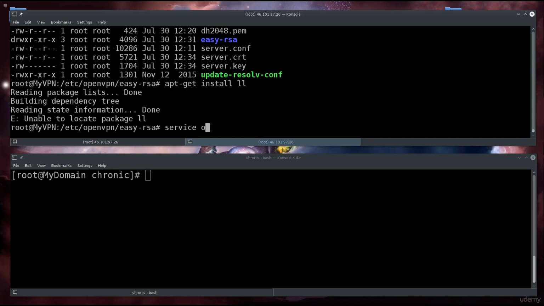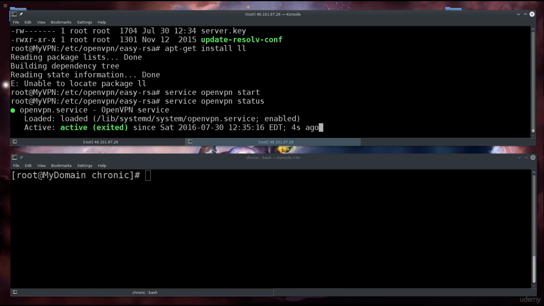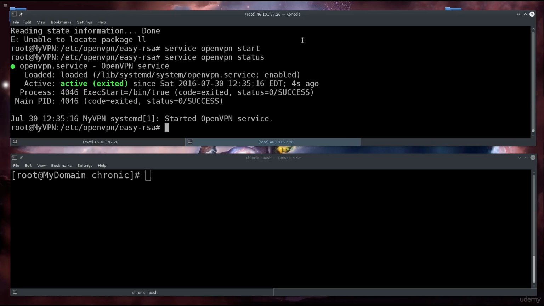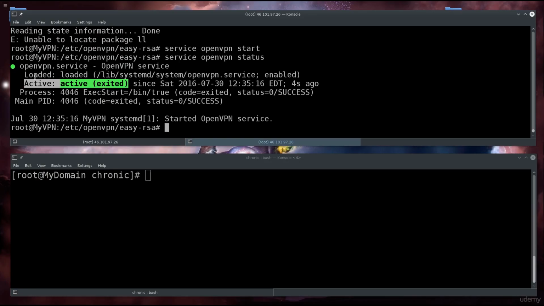So service openvpn start and service openvpn status. This is the line that you are looking at. This line needs to be identical, and when it says loaded, this is its place. So if it doesn't find it, it's not going to be able to start it. Okay, that part is done.